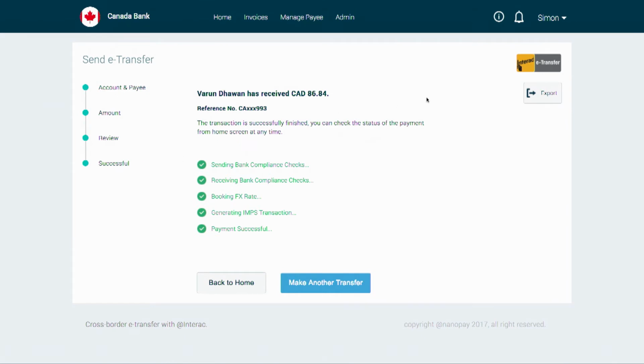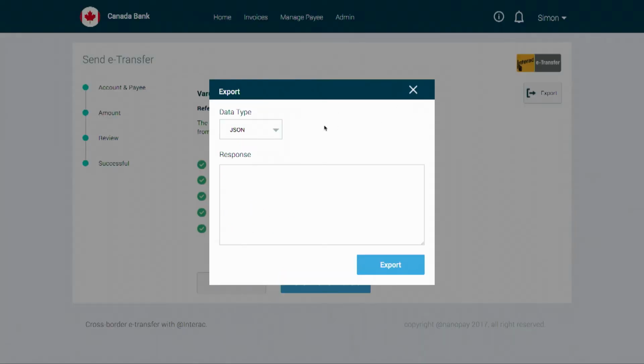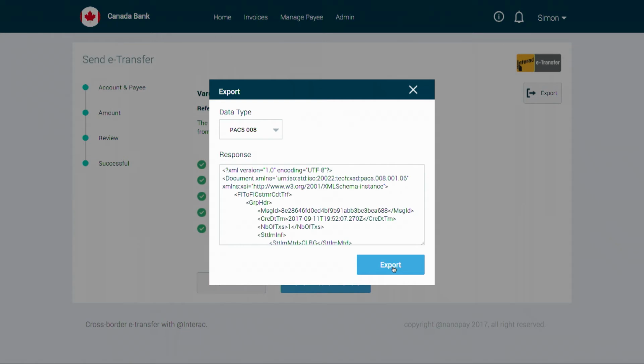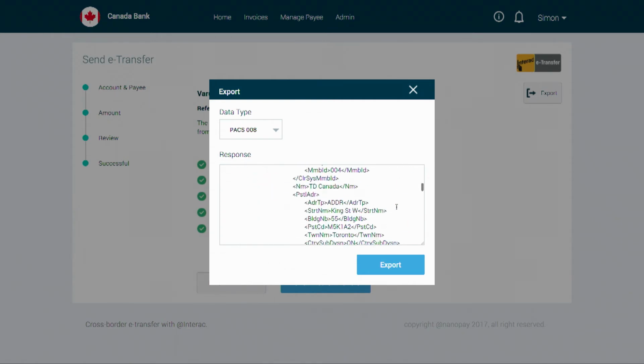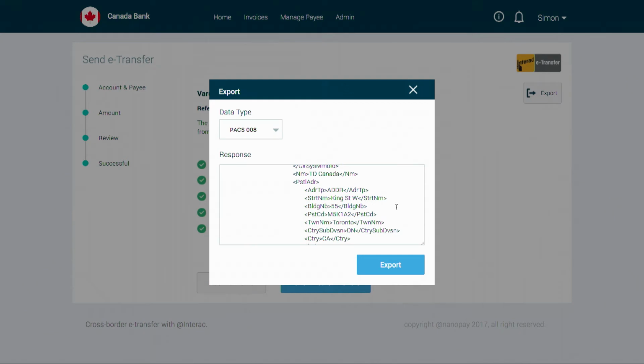So what we've actually done is we've also captured all of the data here in XML, JSON, and importantly, ISO 20022's pacs.008. And here is that underlying pacs.008 data for ISO 20022. And this is very important from a number of perspectives. Firstly, it allows you to do straight-through processing on the bank side. Secondly, it's very easy to integrate into.